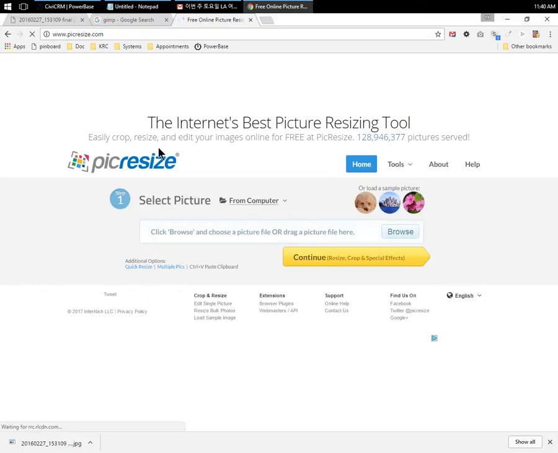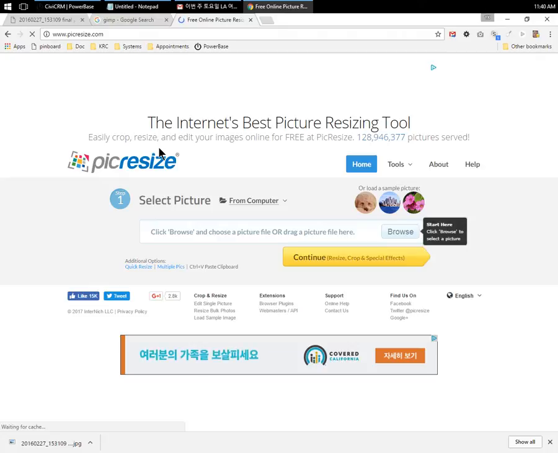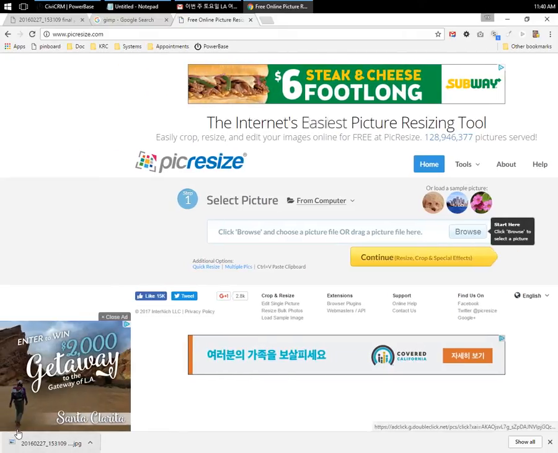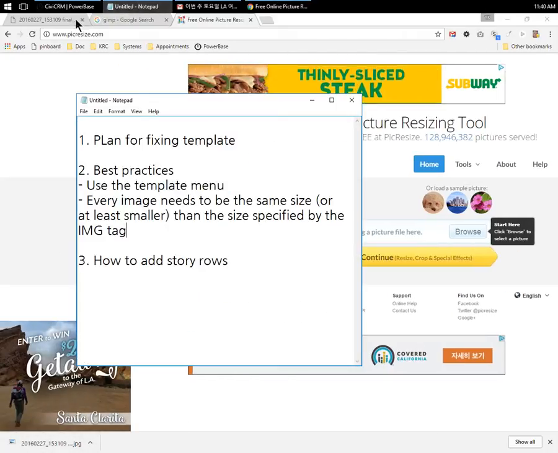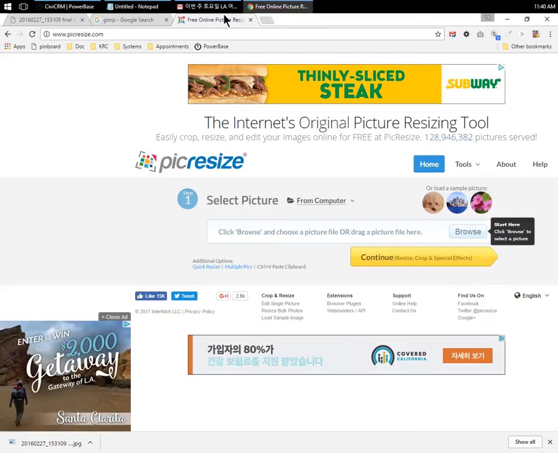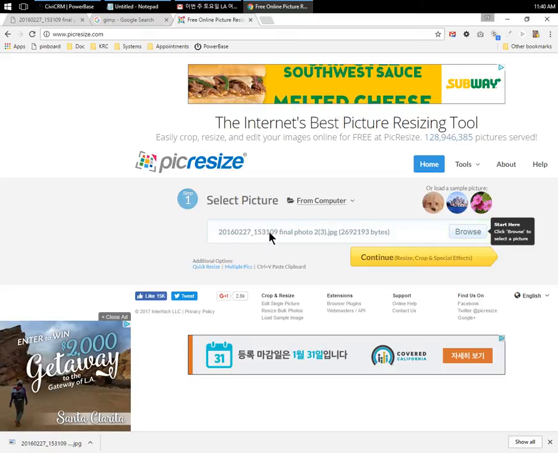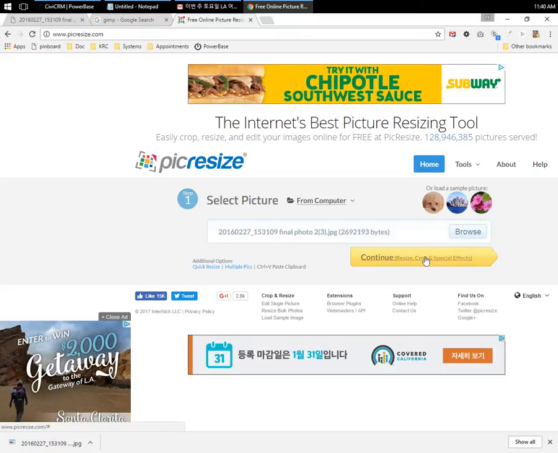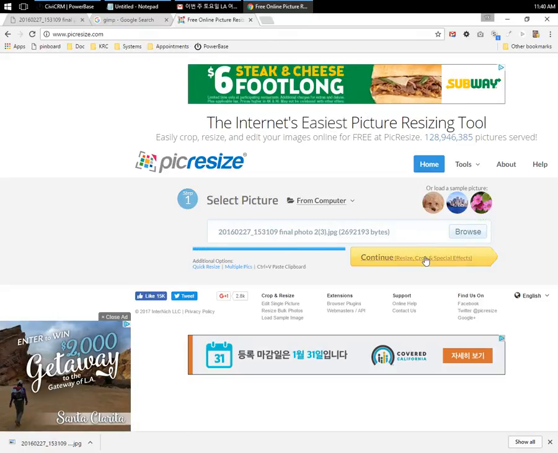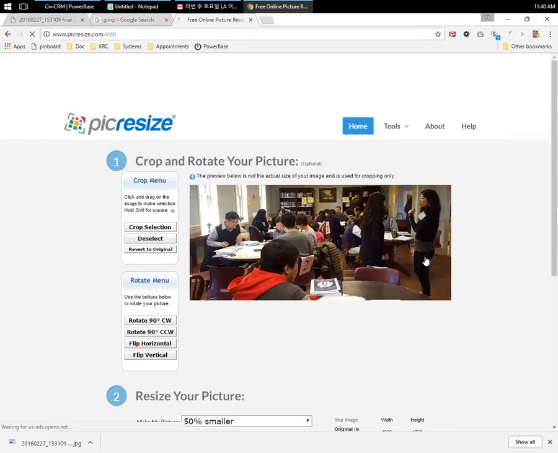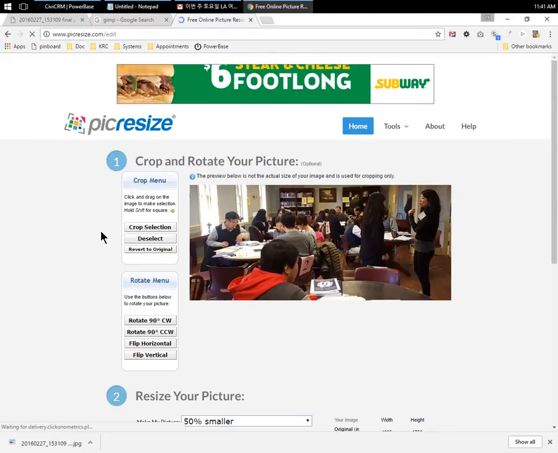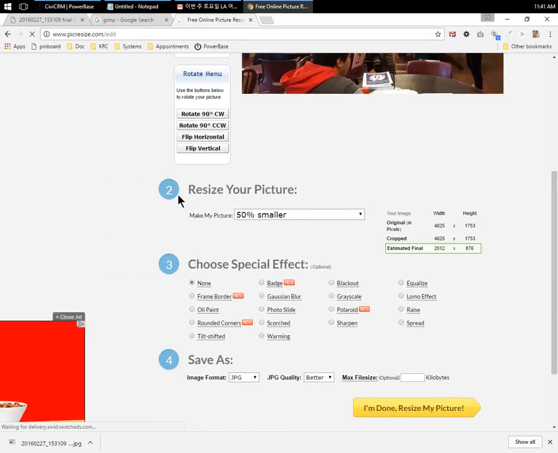What does this do? Let's hope it works. Alright, so I just downloaded the image you saw here. It's down here in Chrome, so I'm going to grab it, drag it down here, and then resize.